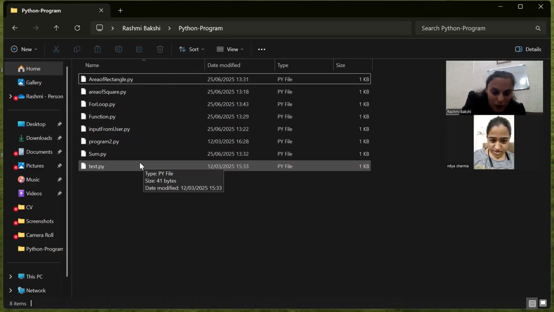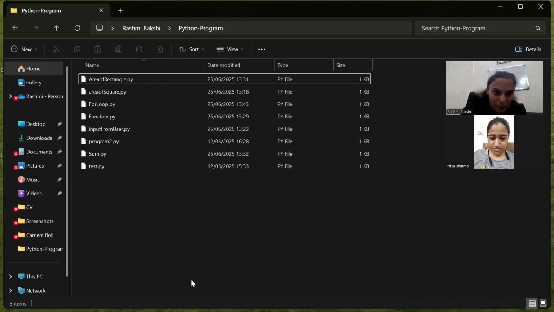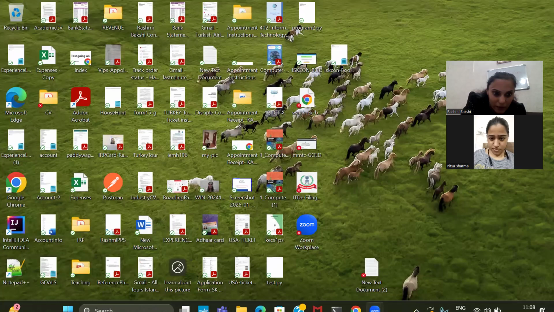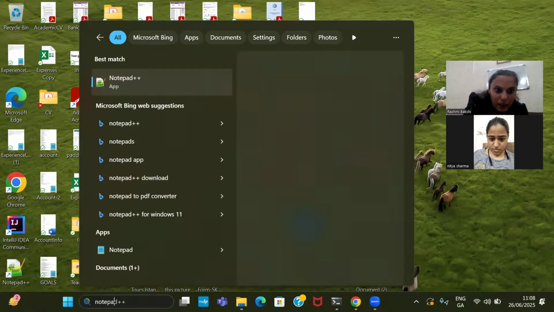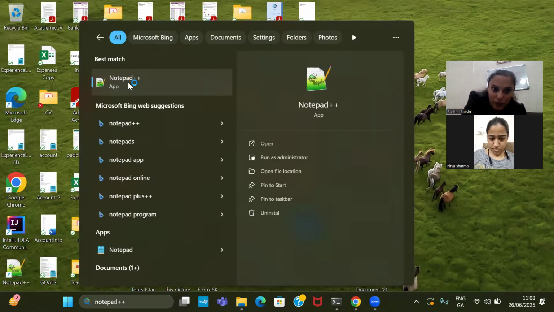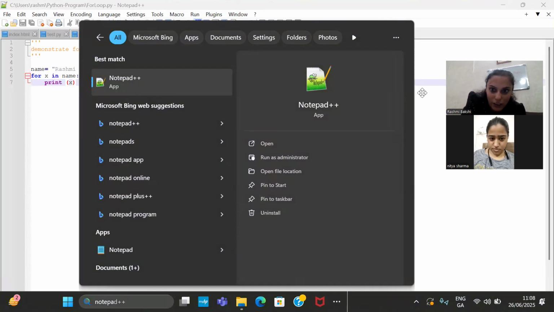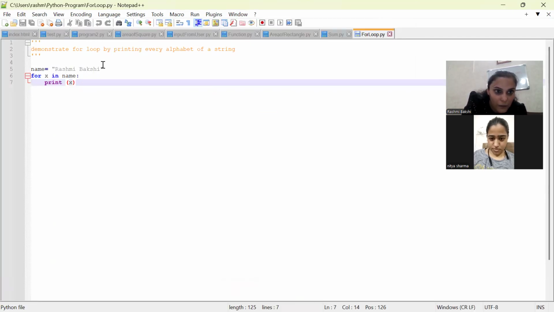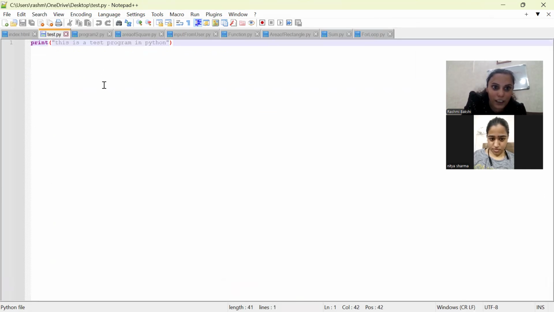Yes. So I'm going to open this with Notepad++. Notepad++ is also open source software. You can install it on your laptop. You don't have to pay anything. And this is test.py. Can you read what is written here? Print, this is a test program in Python. Exactly. So if you want to print anything in Python, the command is the print command. You write print, then parenthesis, and this is a test program in Python.